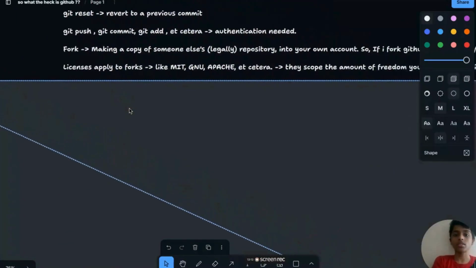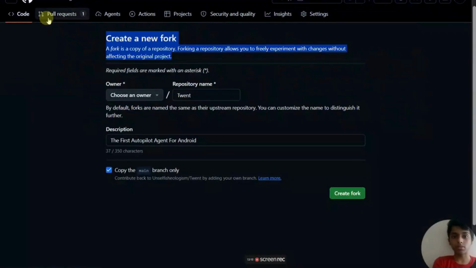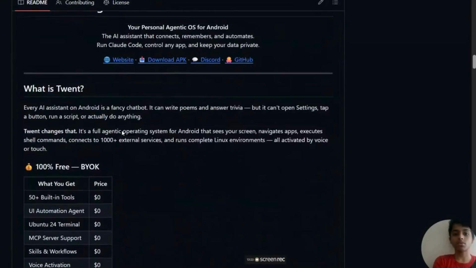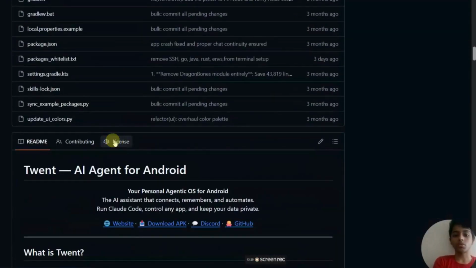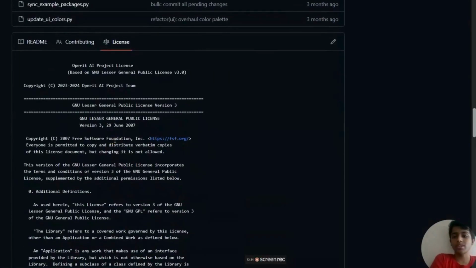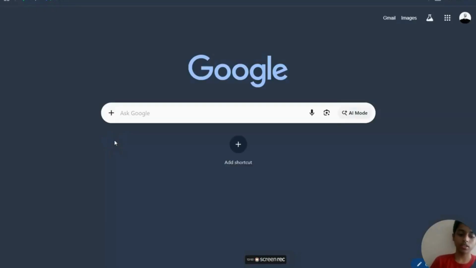Anyways, licenses apply to forks, like MIT, GNU, Apache. I'll show you an example. MIT is the most friendly and free license, the one with the most freedom. This is the GNU Lesser General Public License, which my app uses. And GNU, Apache, MIT, etc. are different.